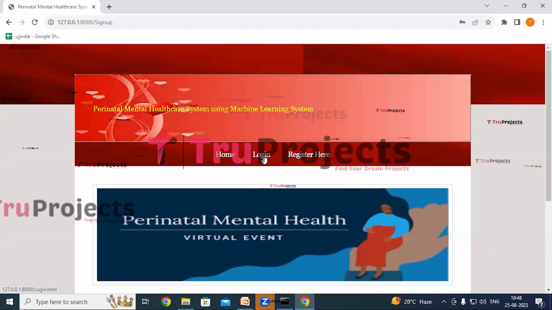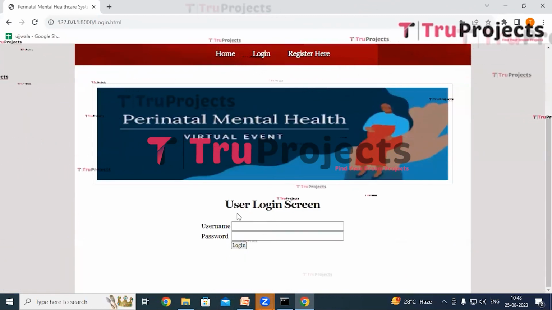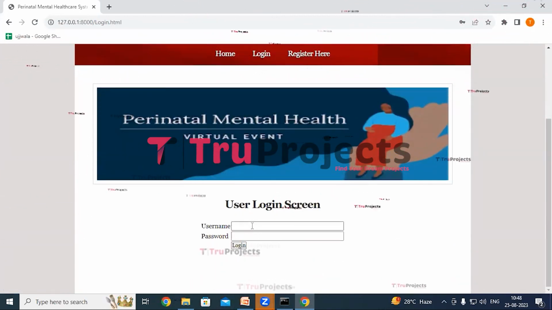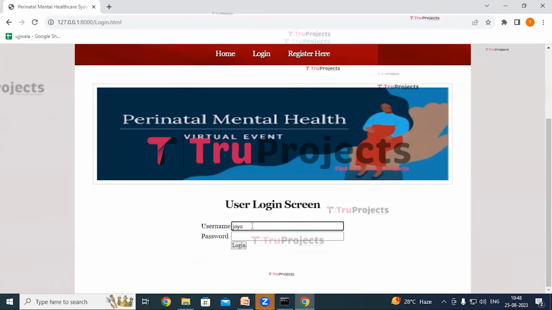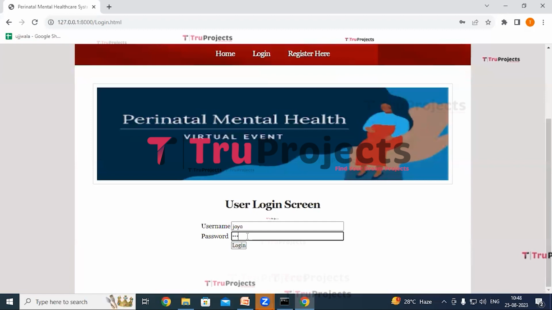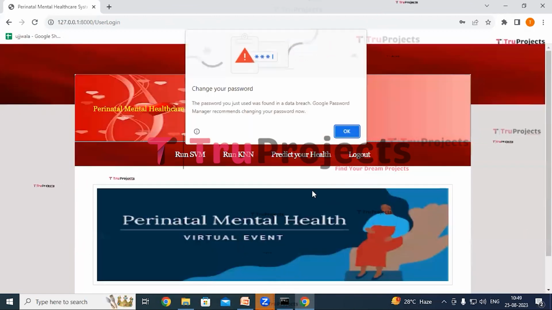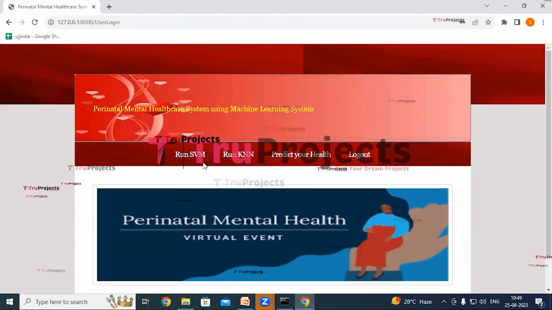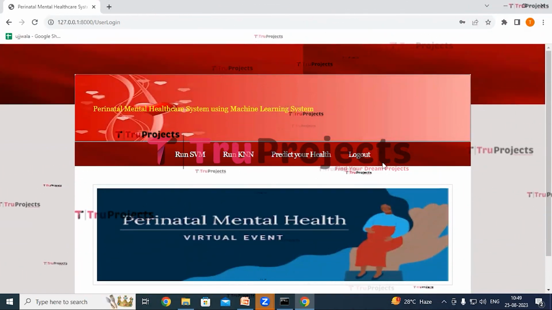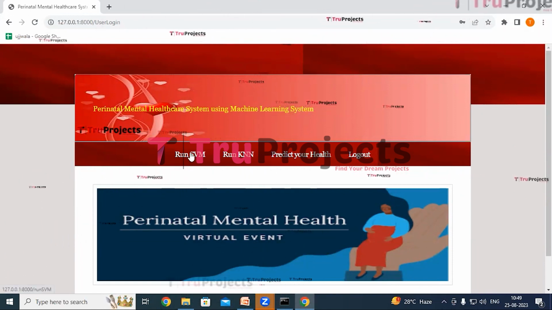Now click on the login link. So here we can see a user login screen. Fill in all these credentials, username and password. So the username is Jaya and give the password. After giving the correct credentials, click on the login button. So here we can see welcome Jaya and we can see run SVM, run KNN, predict your health and logout links. Click on the run SVM link.